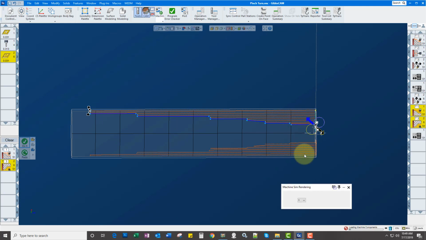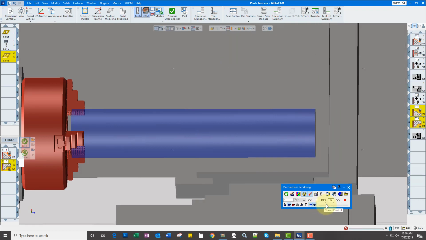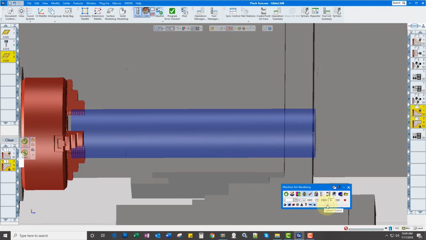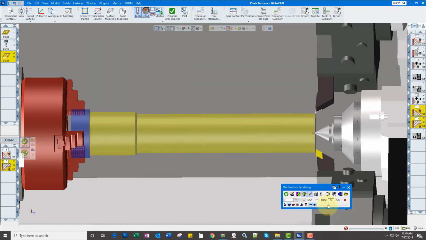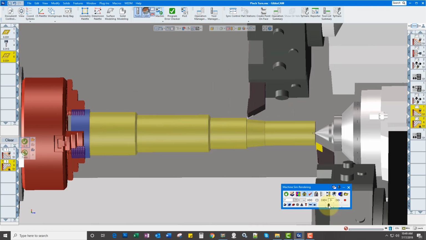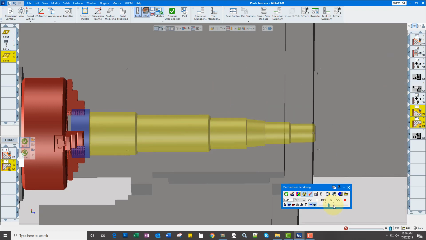Let's go ahead and simulate this. And here we're facing it, center drilling, tailstock up. And we go ahead and perform our pinch turn, tailstock retract. So that's all there is to it.